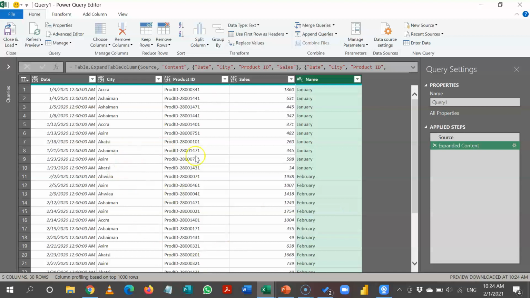If I have any transformation or any changes, I can do them from here. Otherwise, I could just proceed and then load to.